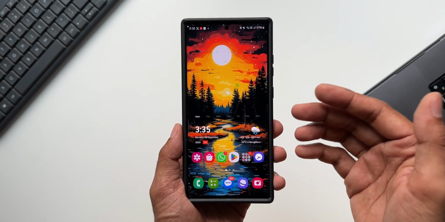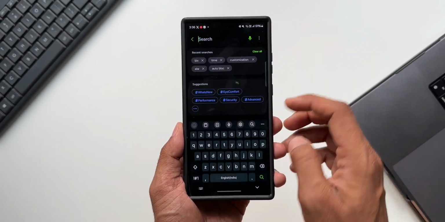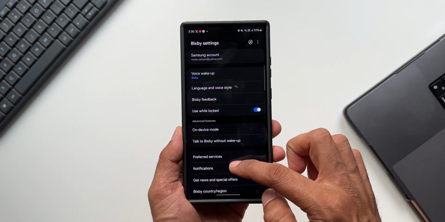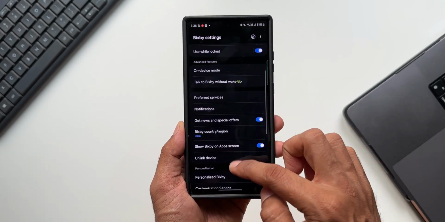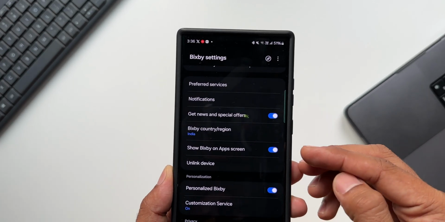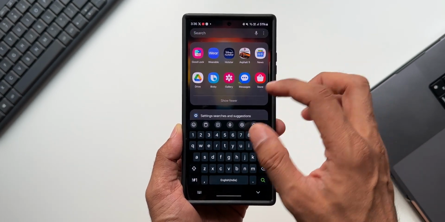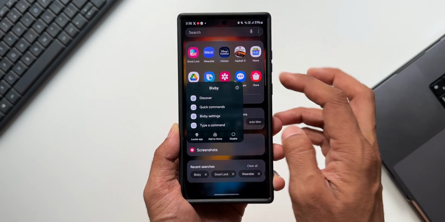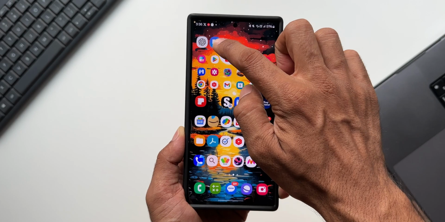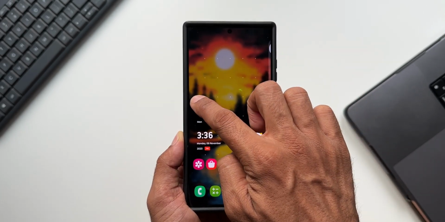We can also access these shortcuts from the home screen itself, and to do that you need to first add the Bixby icon on the home screen. To do that, all you need to do is go to settings, search for Bixby settings here. Here we have got a toggle which says show Bixby on app screen. So when you enable this toggle, the icon gets added on the app tray, and then you just bring this Bixby icon, press and hold on it and tap on add to home. When I tap on this, the icon gets added here. Let me just bring it to the home screen here, to this page.